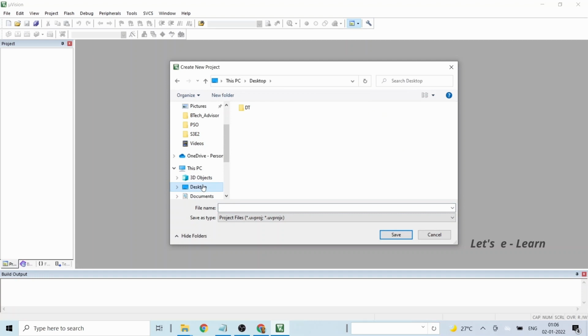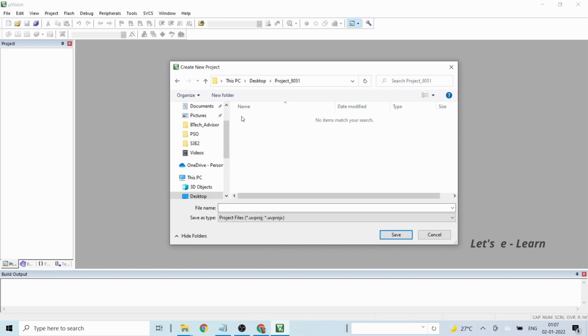It's always good to store a project in a separate folder. So create a new folder and name it as Project 8051. Open this folder. Now give a name for your project file. Say first project. You can see that the extension of this project file is .uvproj. Click on save.